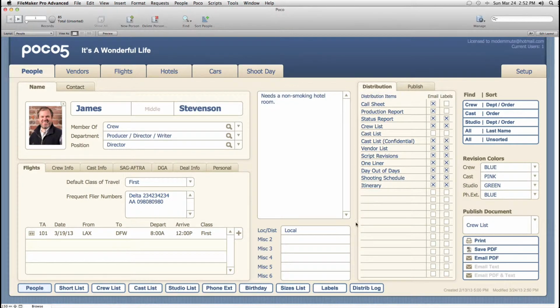Over here in the distribution list, you can see that we've now allowed for more distribution items, up from 16 to 24 total distribution items. And over here you can see that the user-defined fields has been increased from 4 to 6.